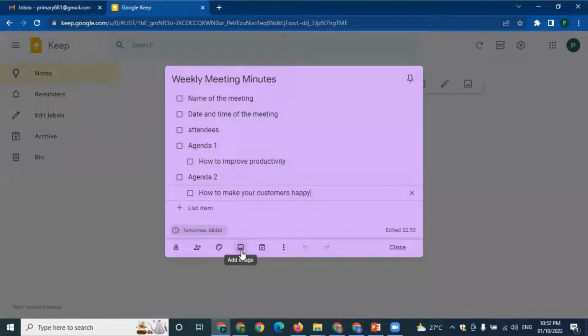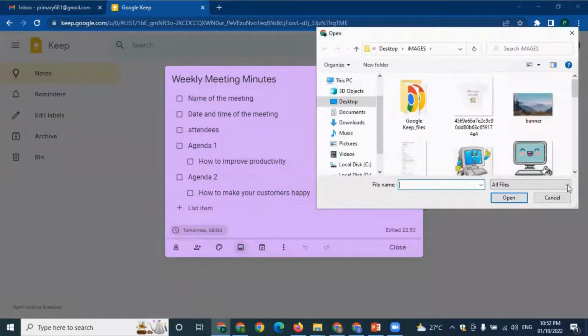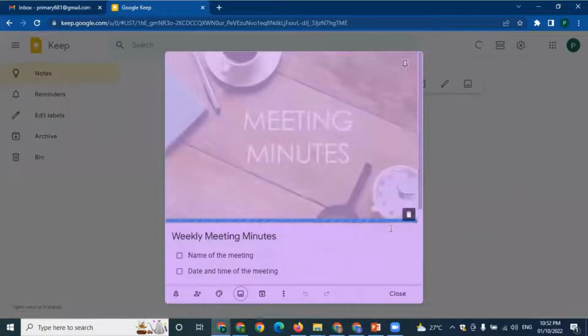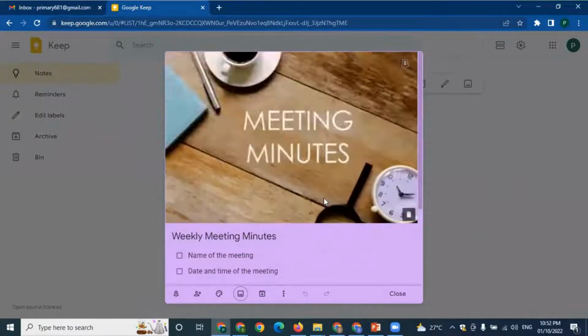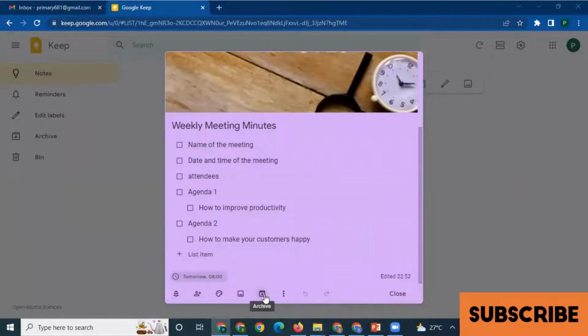And then I can add an image. Okay, so suppose I want to add an image here. I can click on it. Okay, and then you can archive it for later use, or when you are done with this thing. I'm not going to do that right now. And then you can collaborate it with your colleague.